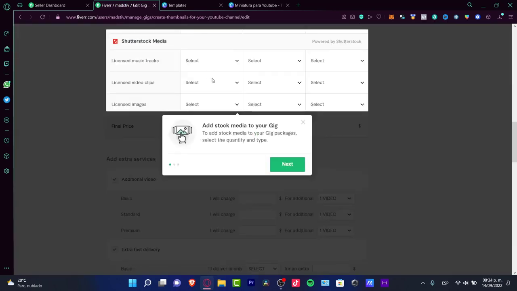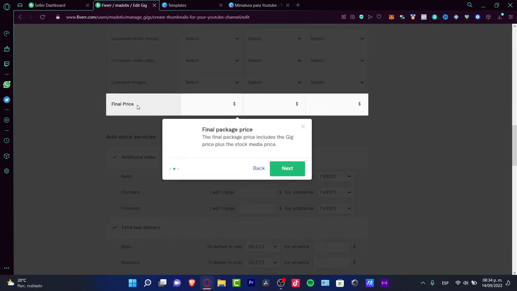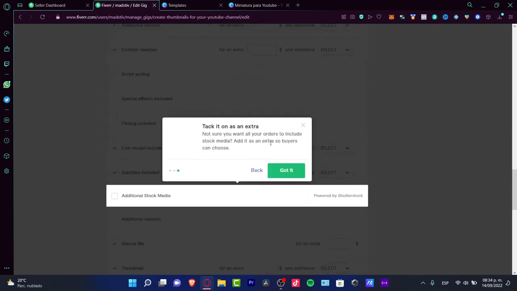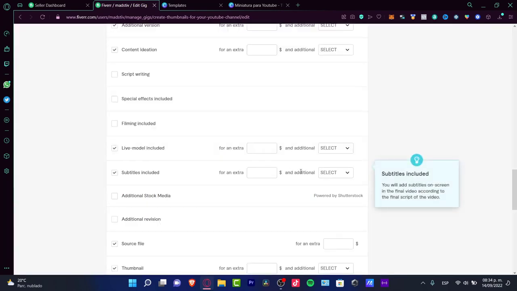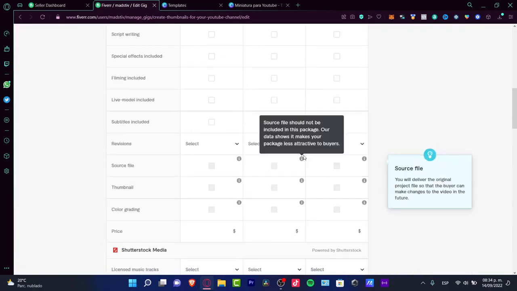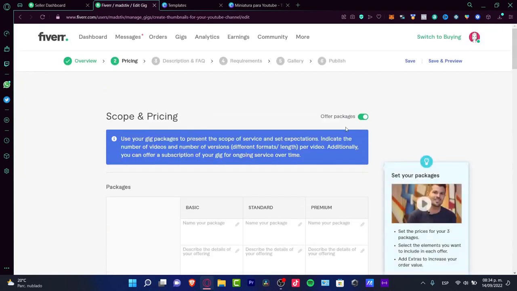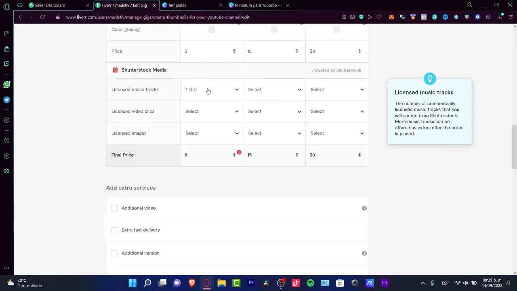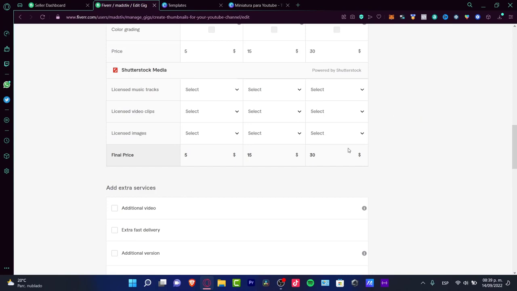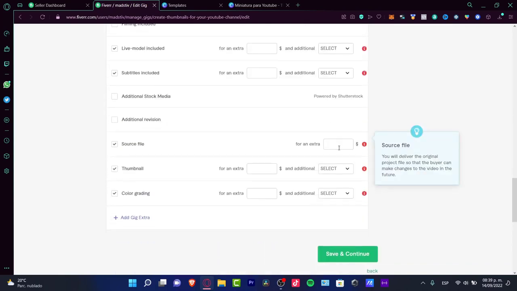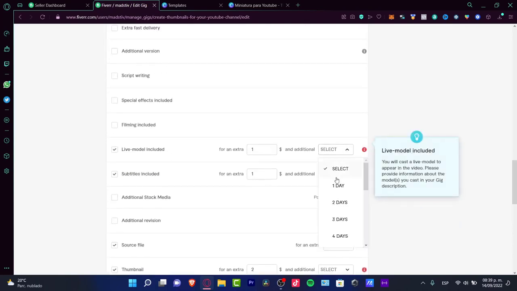Now we can add some stock media to our gig. I'm going to go into next. We can use a final price, tag it on as an extra. I got it. So I'm going to scroll all the way down so I can choose some packages in here. As you can see, I'm just customizing my gig here. You can take your time and do that in here. And after that, I can go into save and continue.